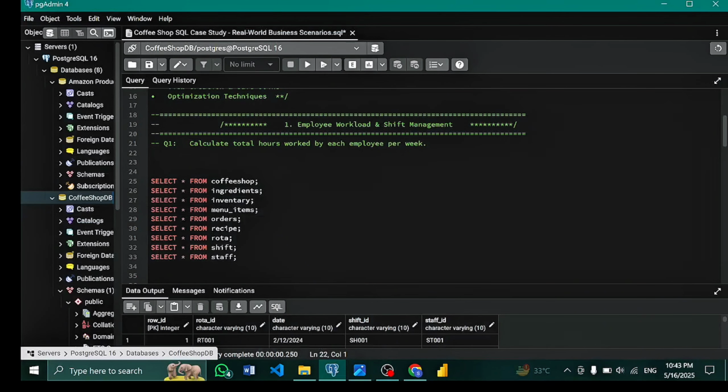Today we are diving into something really exciting, employee workload and shift management at a coffee shop. This is the first part of our coffee shop case study series where we'll break down real world problems and solve them using SQL. So let's get started.